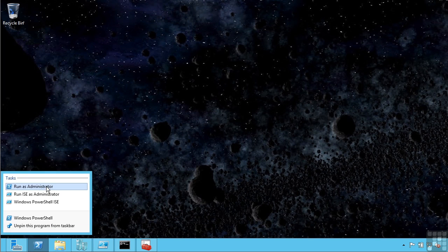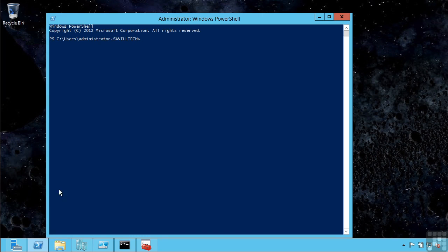the option to run as administrator. So if I was not logged on directly onto the server, for example, if I was running remotely, I need to make sure I'm running as an administrator. So I would say run as administrator.